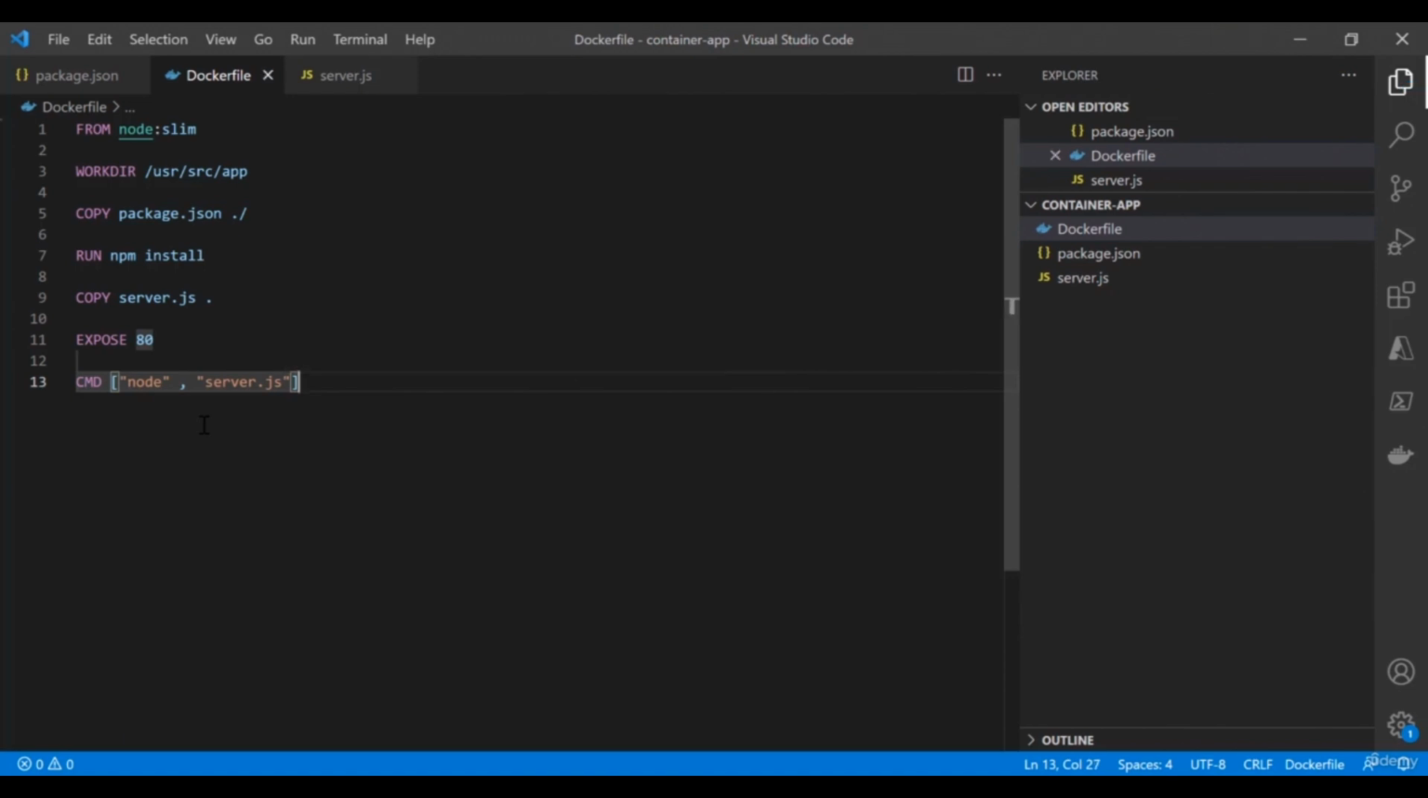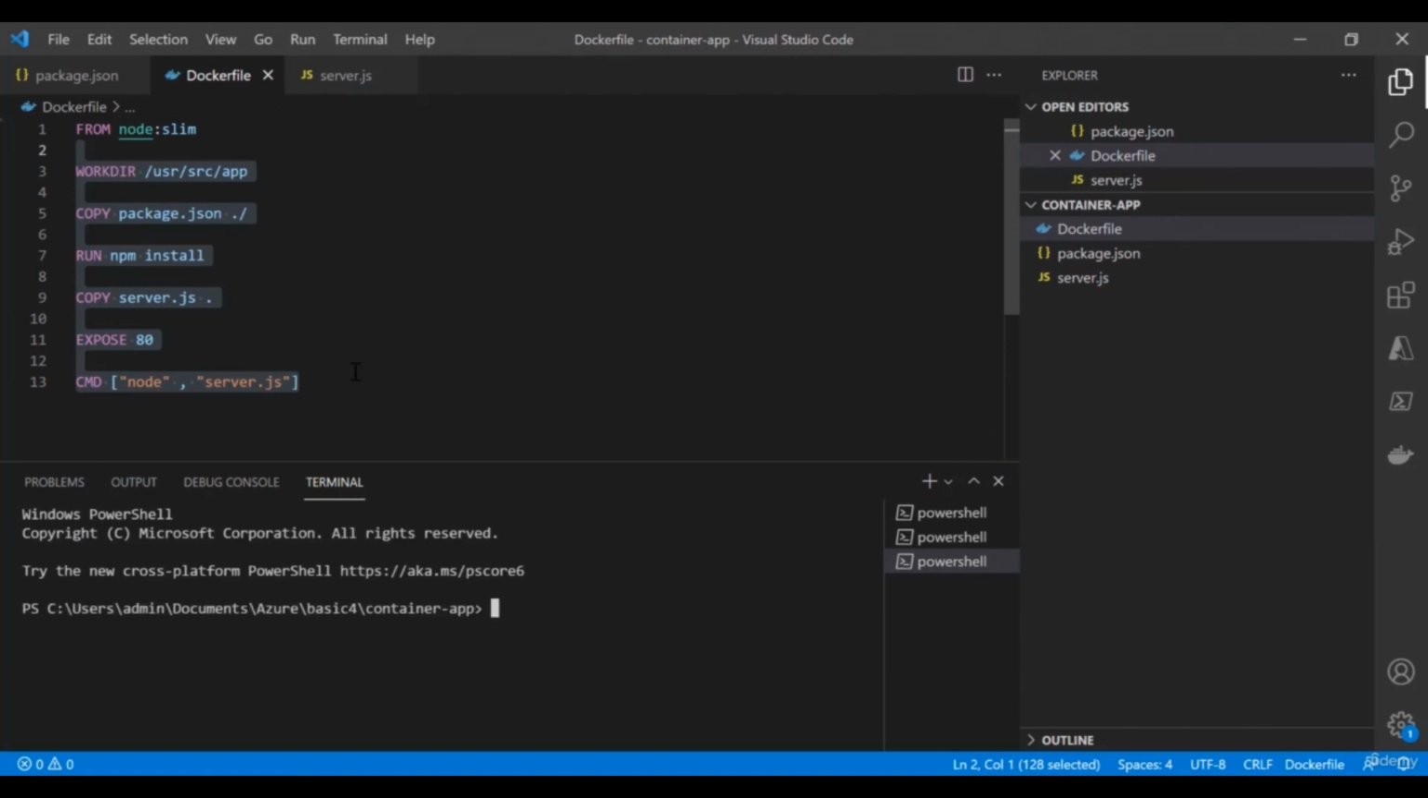Now all I need to do is build an image out of this Dockerfile. To do that, let's open a terminal. I just need to run docker build, and give a name for my image. So let's tag this application as well. Let's call this node-app, and it's going to be the latest version as a tag. And I just need to give the dot path. This is the path to my Dockerfile. And let's run this command.